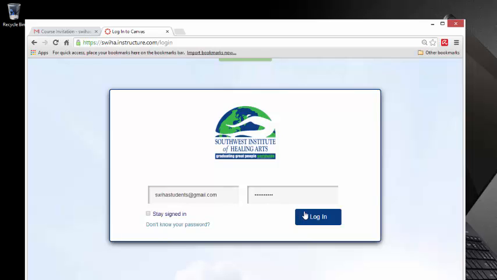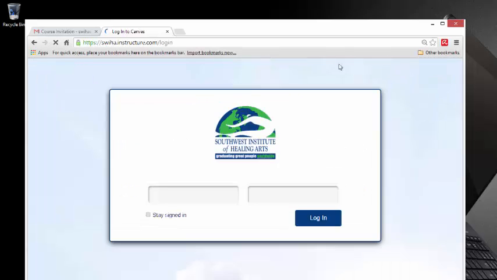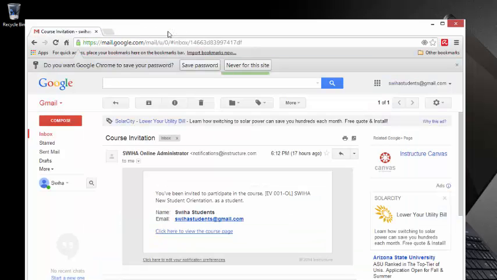Click on the blue login button, and then the first page you're going to see is a home page that says you have been invited to join EV001-OL, the new student orientation. So you can go ahead and accept this right here, or we can go back to the email application and we can accept the orientation that way. Again, for demonstration purposes, that's what we're going to do. So let's go ahead and open up the link at the bottom portion of this invitation.